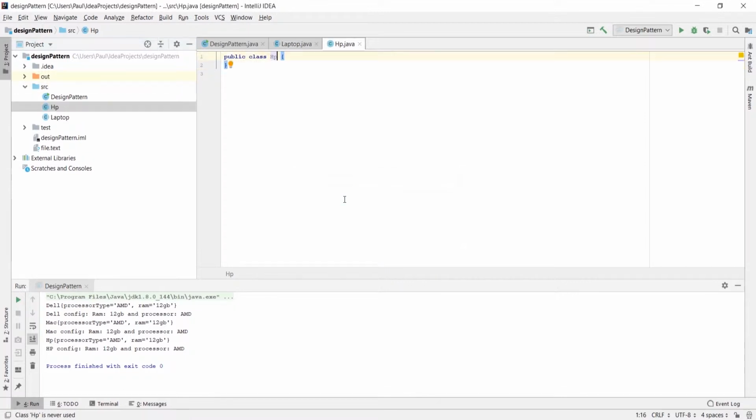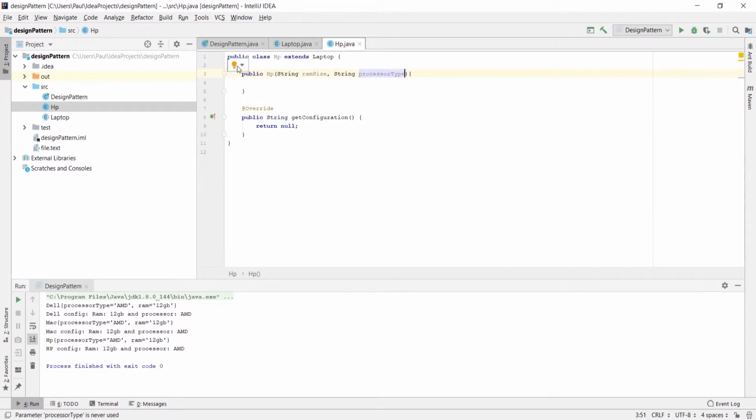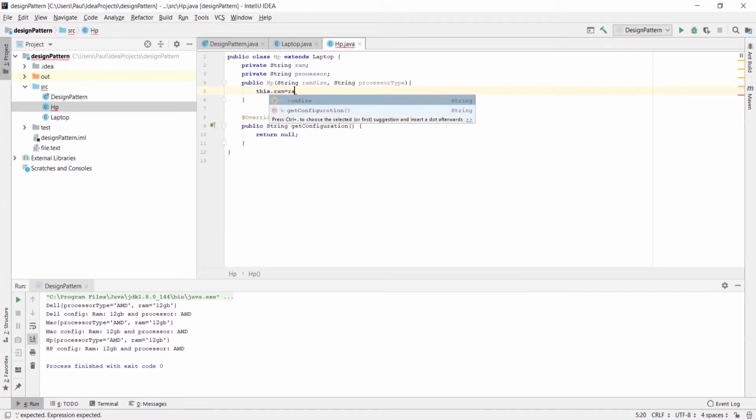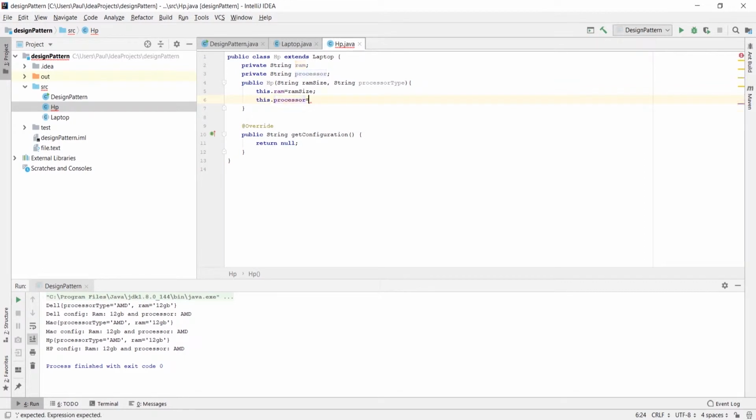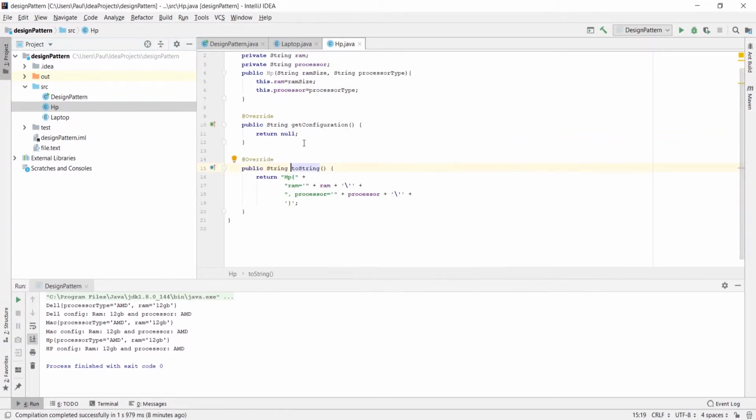Then we can create an HP class and extend the laptop class. In the constructor, we will set RAM size and processor type, which are of type string. In a real scenario, it would be a processor object. For simplicity, I will keep everything as string and set the private variables: this.ram equals RAM size, this.processor equals processor type. We will override the toString method, and getConfiguration will return the string of the configuration that is set.